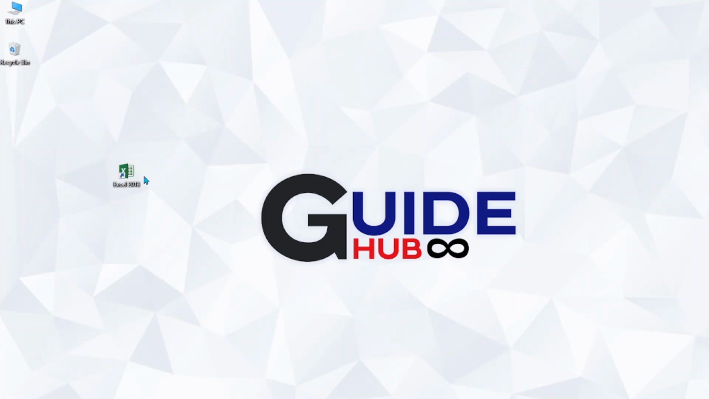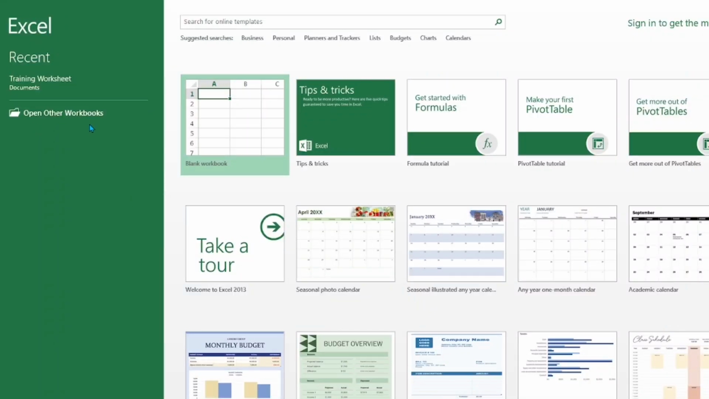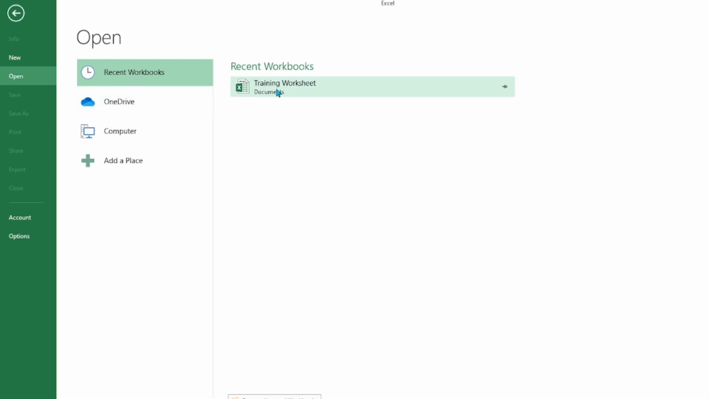Open Microsoft Excel on your computer or laptop. Wait until the start screen fully loads completely before taking any further steps. Then, open the workbook that contains the hidden sheets you want to access. Make sure the file is fully loaded before proceeding so that all features function properly.